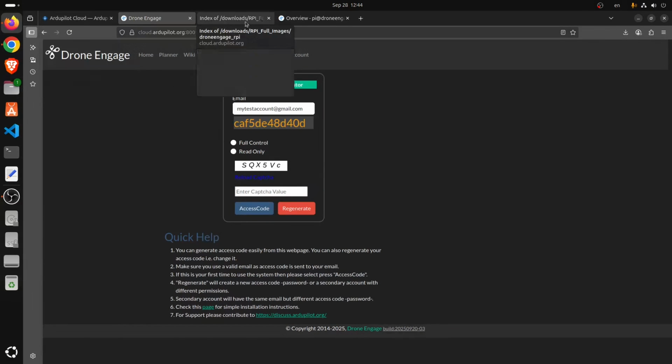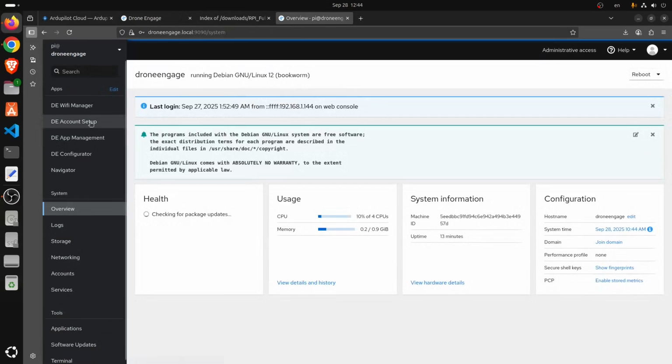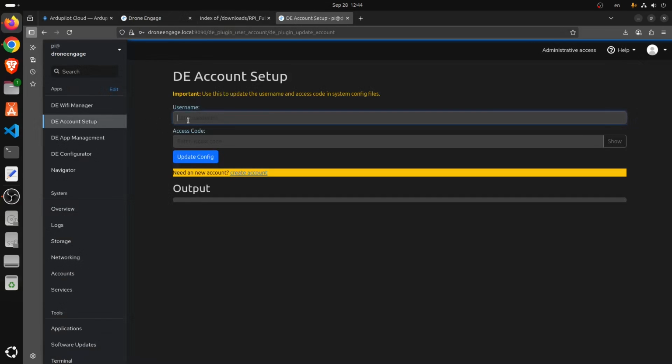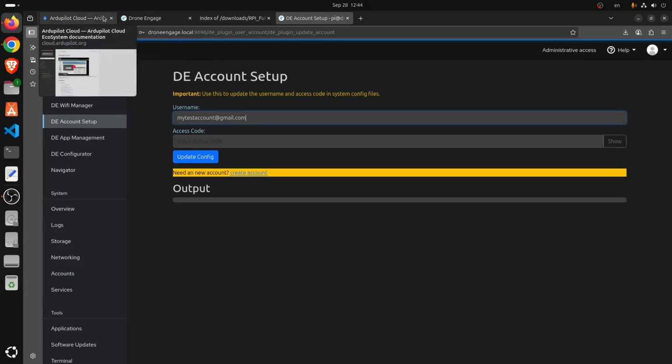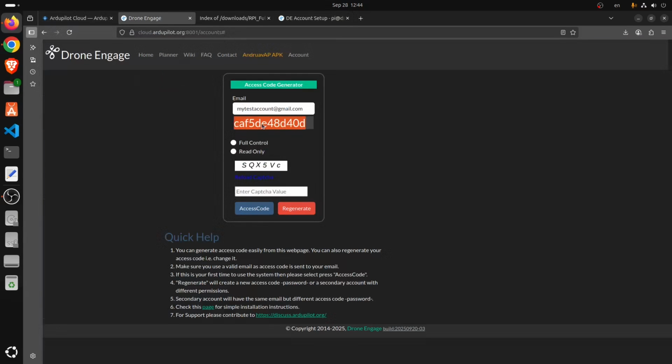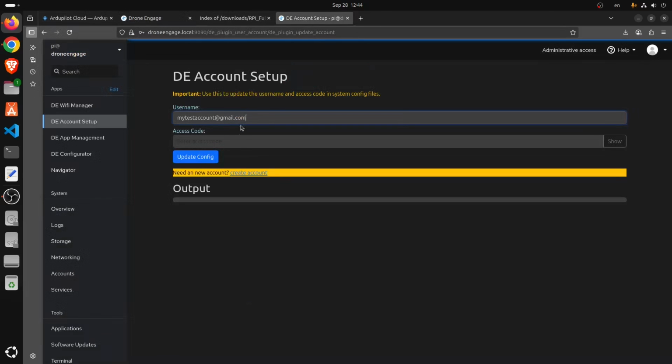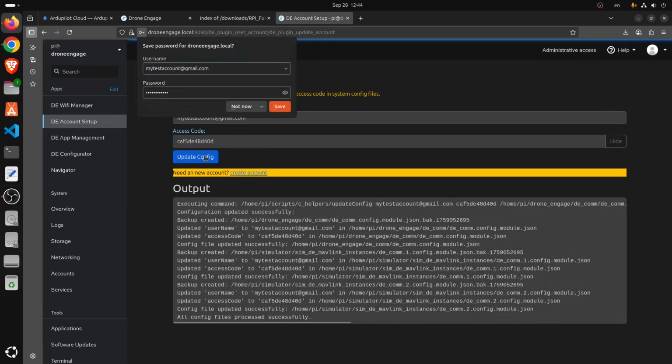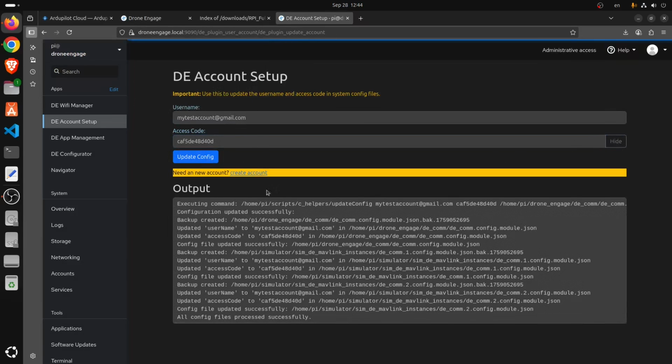Okay, now I will go to the account setup and enter the username, and take this access code and put it here. As we can see, now we applied the username and password. We stored it in the DroneEngage. We configured it and it's ready to work.